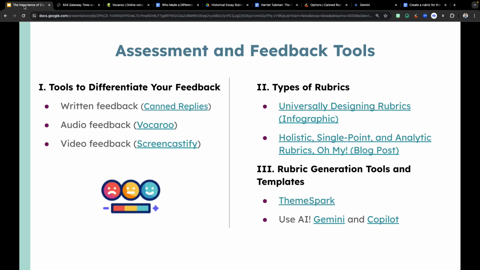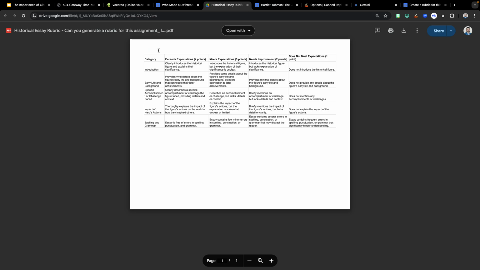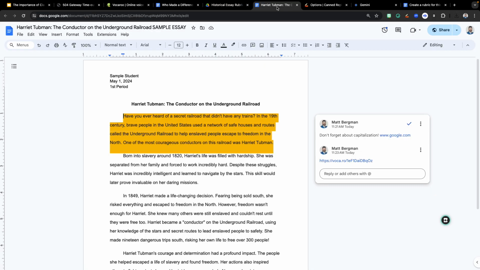So you got rubrics, you got differentiating your feedback, but I want to share with you another tool that you could possibly use, and it is called Brisk. We talked about this idea of having this essay that we're writing called Who Made a Difference? So what I did is I put together a rubric ahead of time, and I'm going to download this rubric, because you're going to see how exactly this is going to work.